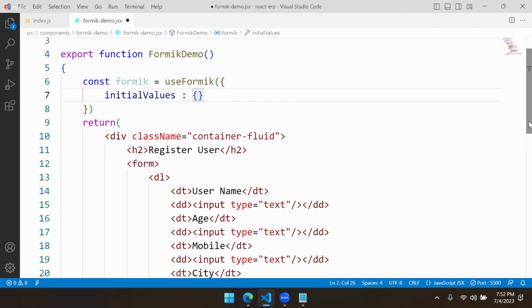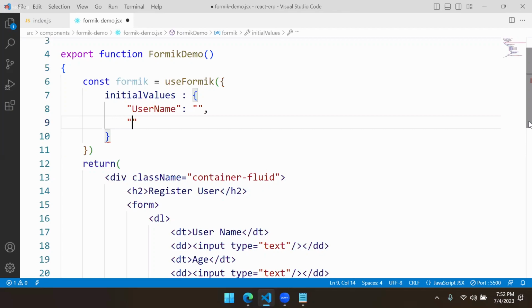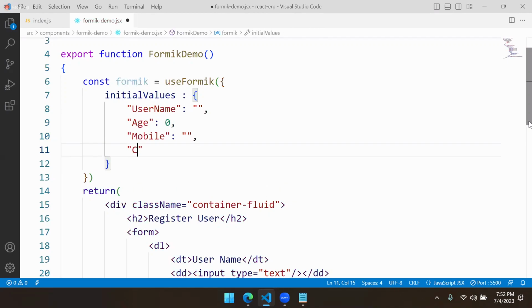It's an object. It is expecting what values you want to deal with inside your form. What are the elements you are dealing with inside the form? First element, username, and what is its data type? String. And second is age. Its data type is number. And what is the next one? So this is mobile. Mobile is a string. Next one is city. City is a string.